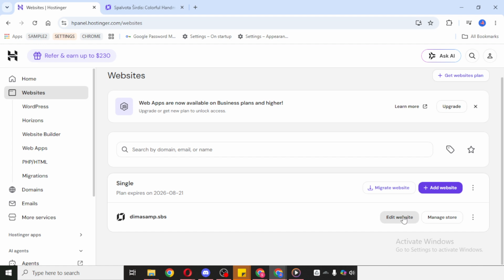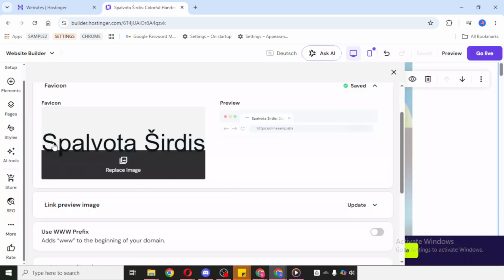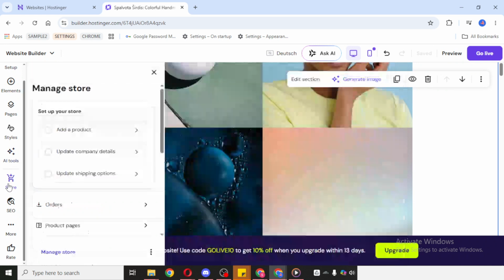Once you're inside the editor, go to the left-hand panel and click Manage Store. This is the section where all your e-commerce tools are located, including products, orders, and store-related settings. Since we're focusing on digital products, this is where you'll create the item your customers will be able to purchase and download. After that, click the Product button and then select Add New Product. This starts the product creation process.